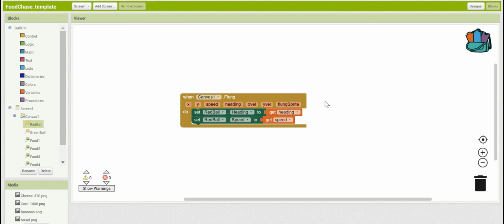If you've gotten the red ball movement to work, let's go on to collisions. The red ball could either collide with a green ball or with a piece of food. If it collides with the green ball, then the game should end. So let's take a look.